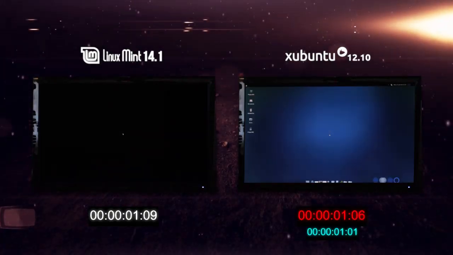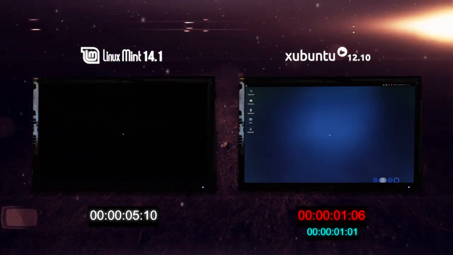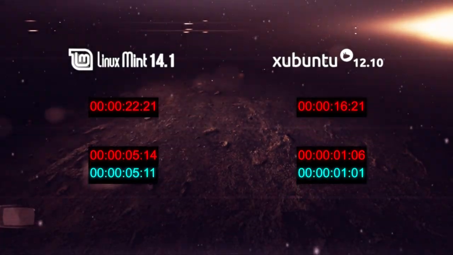Now, as we can see, it's pretty snappy. Xubuntu 12.10 at 1:06 and Linux Mint 14.1 Cinnamon at 5:14. Here are the times.